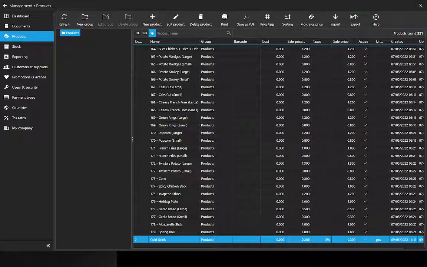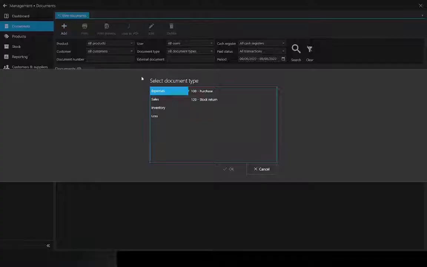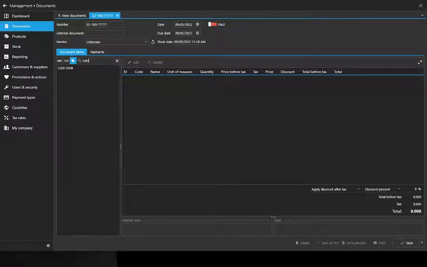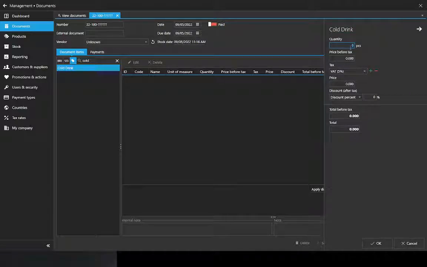Okay, let's go to document, add expense purchase. Okay, product name, search cold drink, double click, quantity for example 200 pieces, price each for example 200 each.